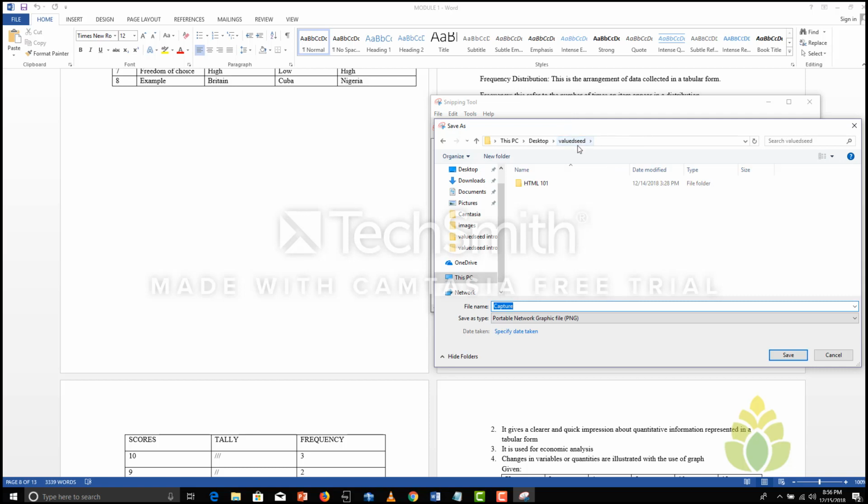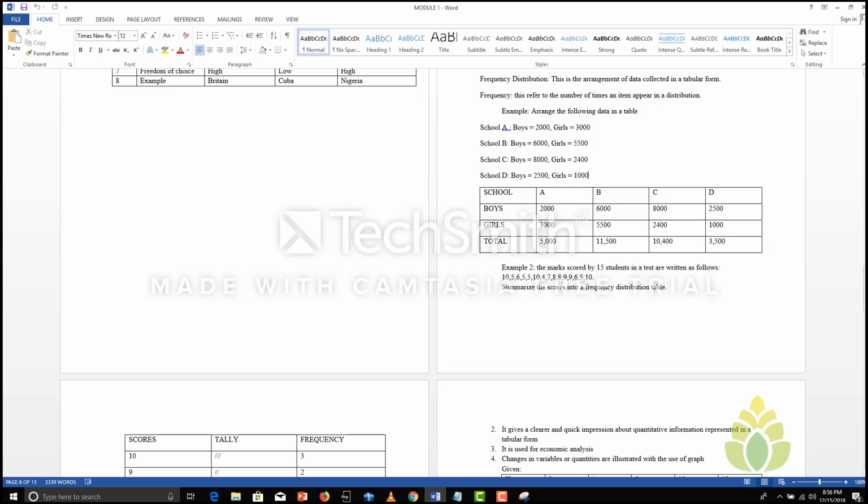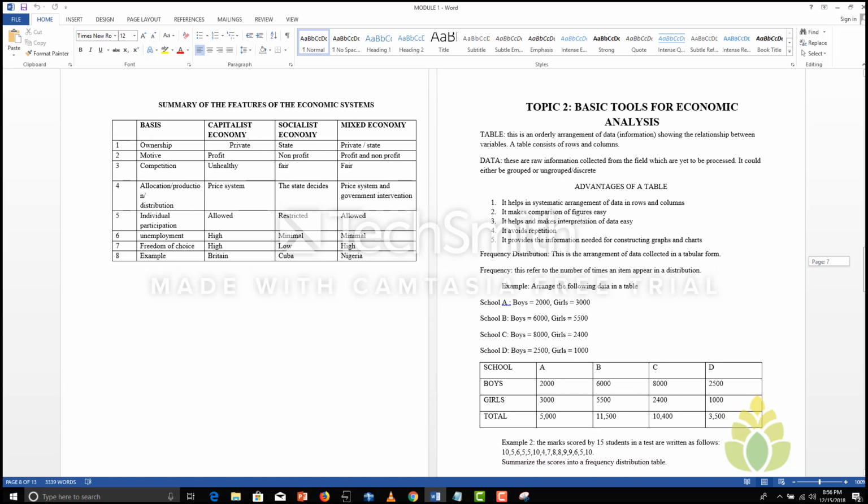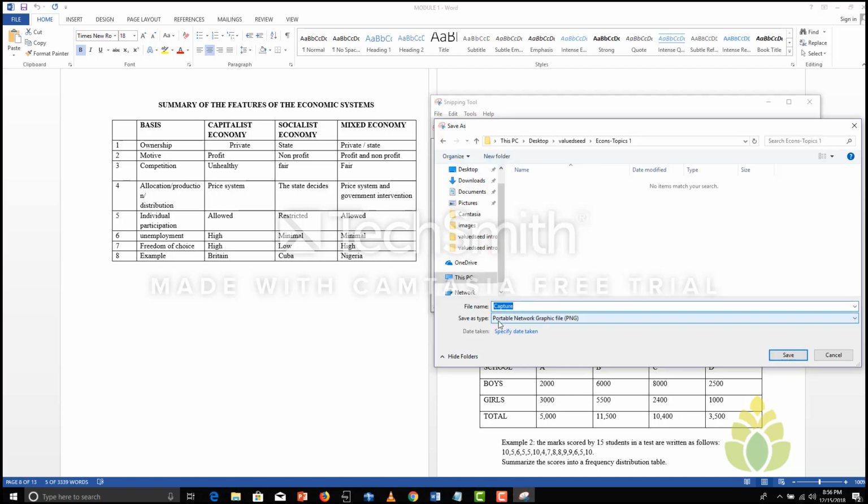I've already created a folder called value seed. Let me say, for instance, I'm working on topic 1. I'll just say economics, topic 1 or module 1, or let me just say topic 1 module 1. It all depends. So let me save it, double click on it, and give it a name. It's better you give it a name that really depicts what you are doing. So let me give it a name, basic tools for economics. Let me just copy this in case we only have one image. So let me paste it here and save it.